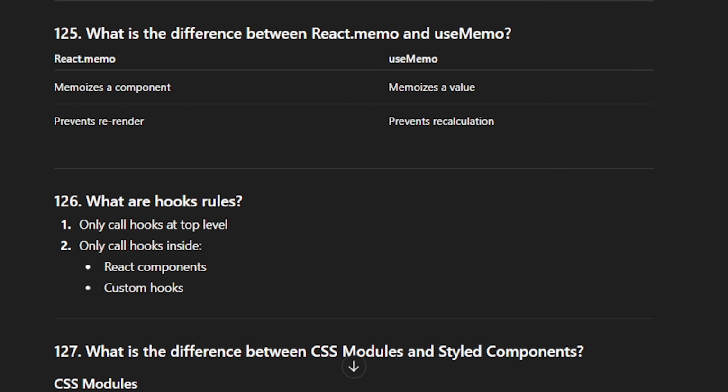Number 125. What is the difference between React.memo and useMemo? React.memo memoizes a component, prevents re-render. useMemo memoizes a value, prevents recalculation.